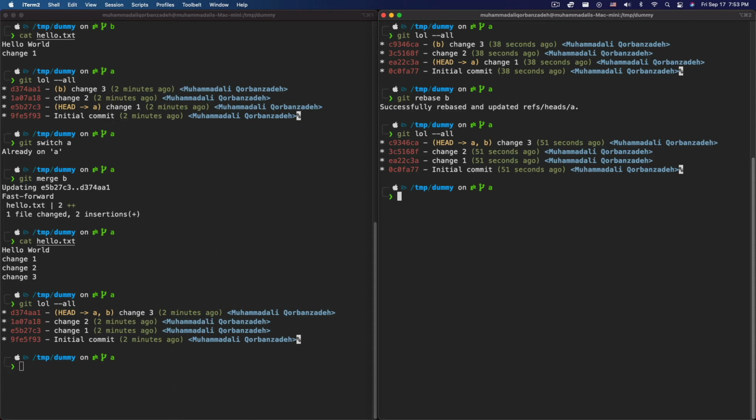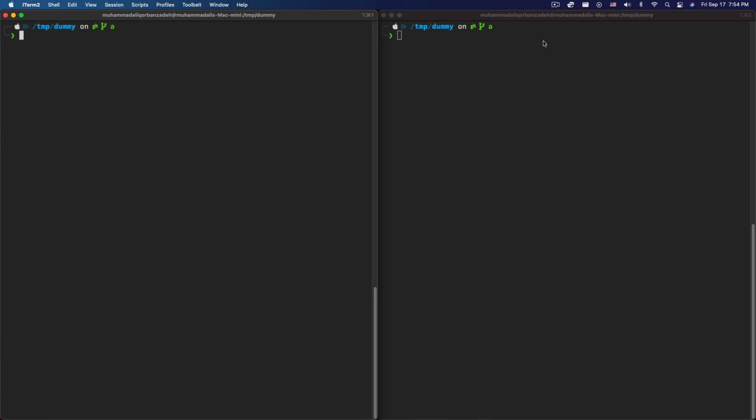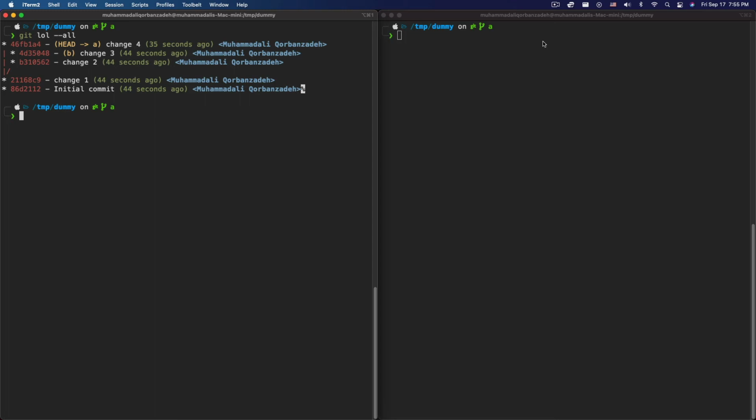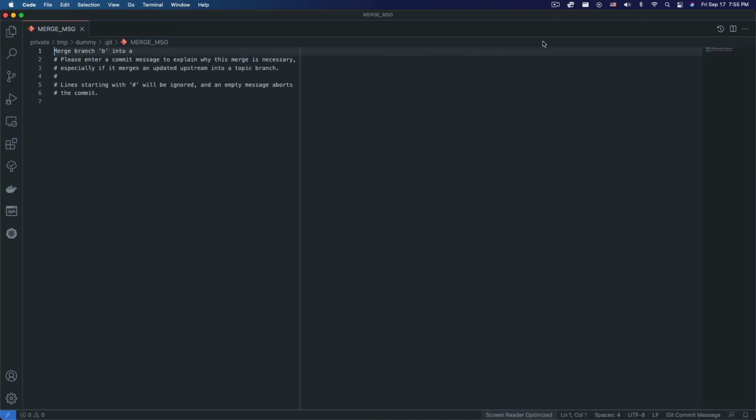But what about the three-way scenario? What if we have commits that are not in the target branch? Look, git lol --all. As you see here, we have the initial commit and change 1 in branch A and change 2 and 3 in branch B. But we have also change 4 in branch A that is not in branch B. So it's a three-way scenario. If you don't follow what I'm saying, please watch the previous video again. So if I merge them, git merge B. I'm okay with the default message.